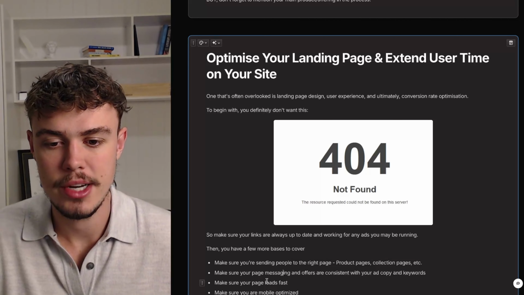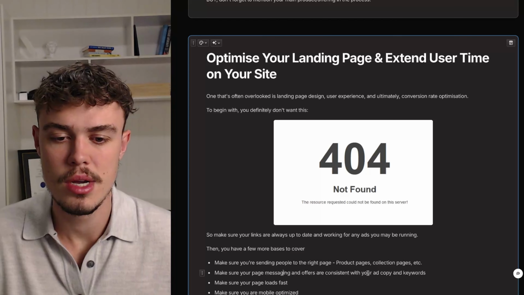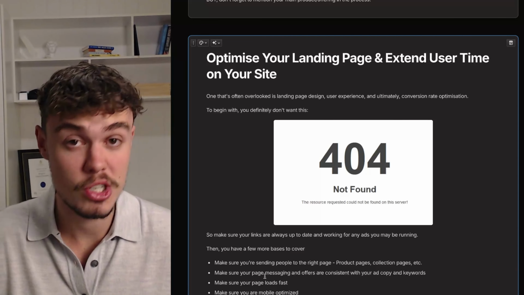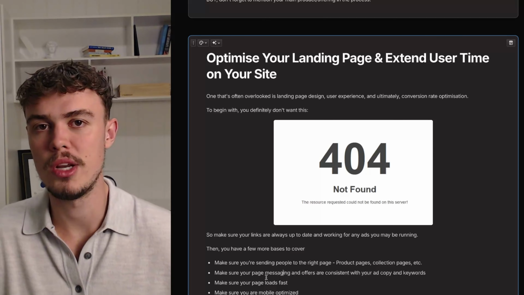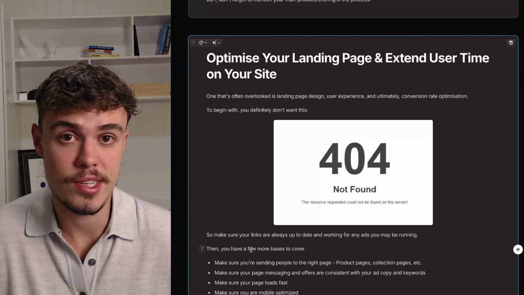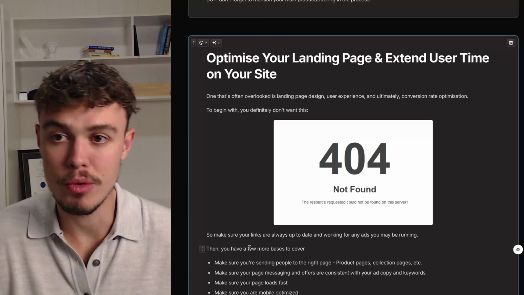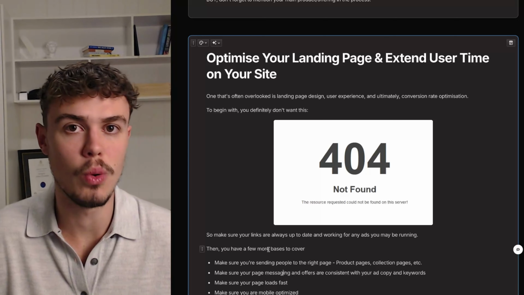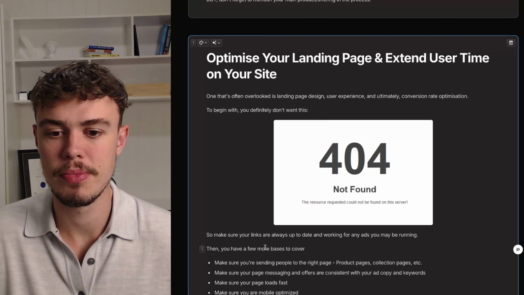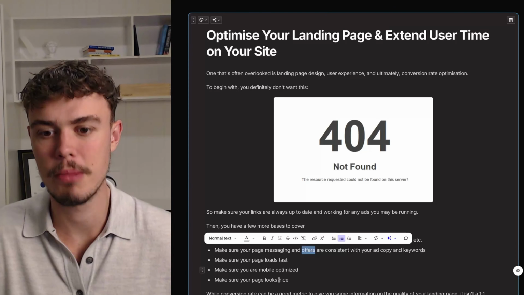Make sure your page messaging and offers are consistent with your ad copy and keywords, right? Okay, so if you have a specific offer on the page, if you have a specific style of messaging, a specific style of writing, make sure it's completely aligned between your ads and your landing page. I've seen sometimes agencies will create ads for a brand and the messaging will be completely off. It'll be written in a totally different tone. It'll be written to a different audience, to a different persona. So make sure that you are aligning all of your messaging. And of course, your offers as well. If you have an offer in your ad, you have to deliver on the landing page.